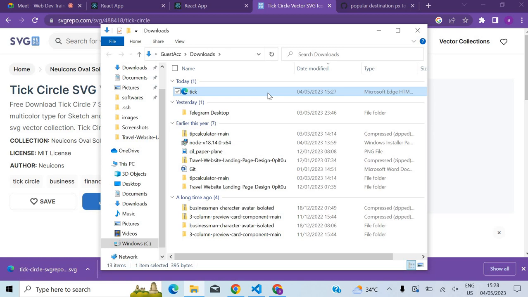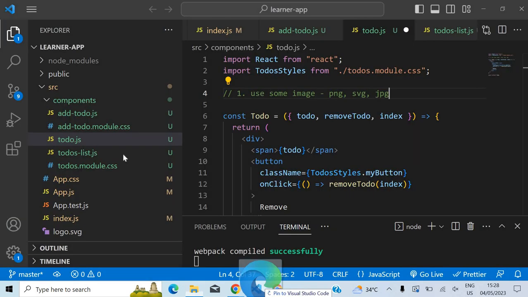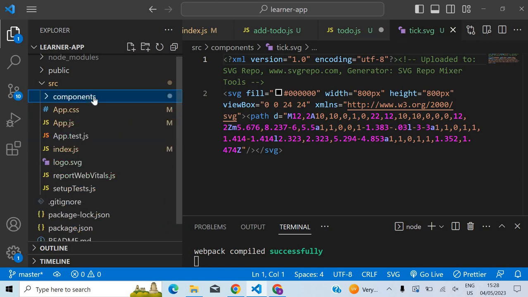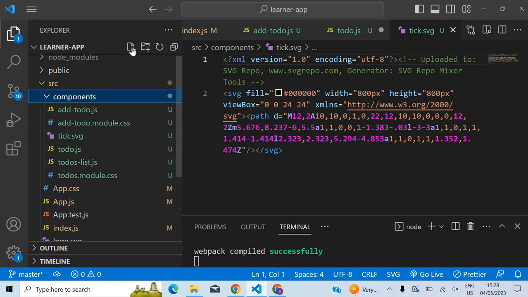Tick. So I have to bring this inside. Let me create a separate folder here called images. Or let's not do it, we'll see later. So if you see, I have taken my file here. It's inside my components folder.